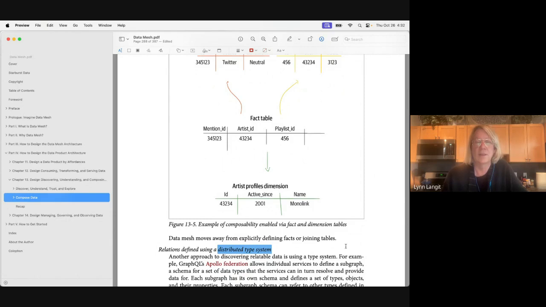And notice she says that data mesh moves away from explicitly defining facts or joining tables because it's too rigid. There's too much overhead. It's just not flexible enough. It's kind of an obsoleted technology. That being said, though, I know there's a bazillion data warehouses out there because it was the prevalent technology for years and years and years.